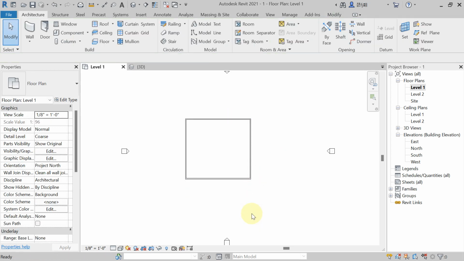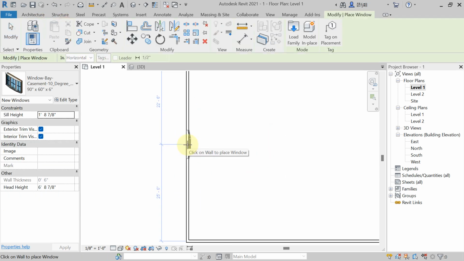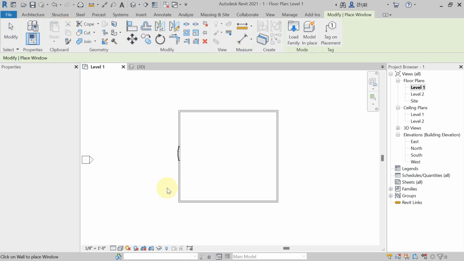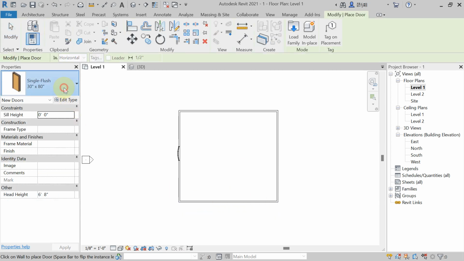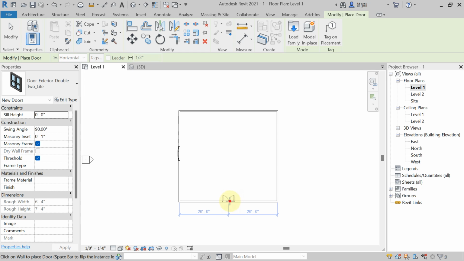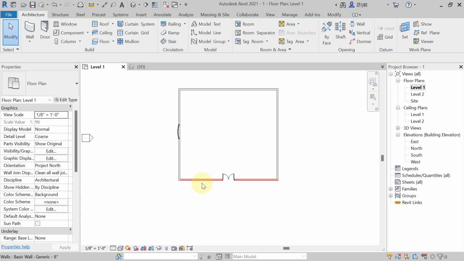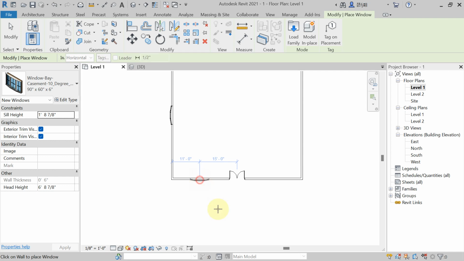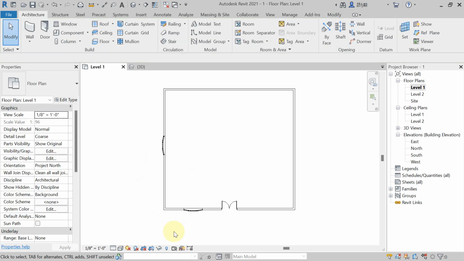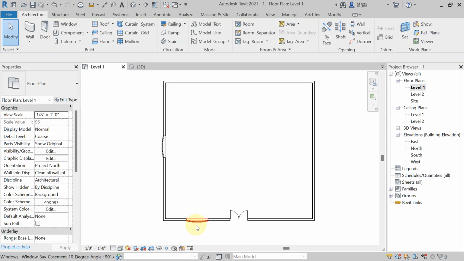Now in this wall I want to place a window. Select the window from here, place it anywhere. Here I have placed it. Same way I want to place the door also. You can select the door you want, just place it. Clear? Same thing here also, I want to place a window, so I have placed the window here. Now see, this window I want to mirror on this side also.